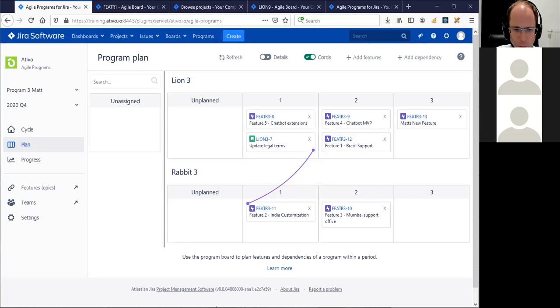So for those of you who have the slide deck open, we're on slide 17, part of exercise 4.